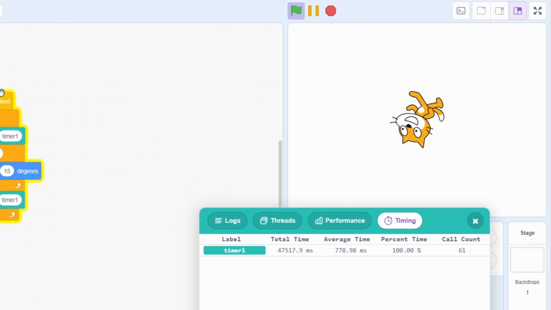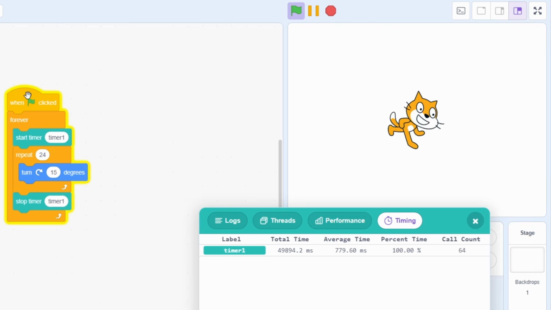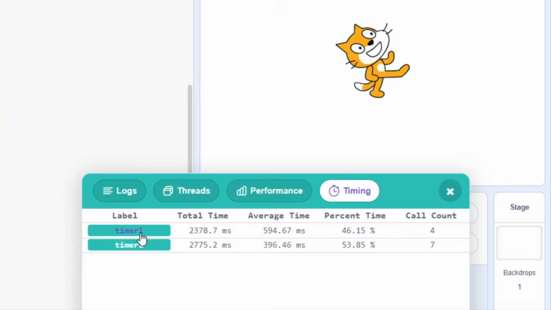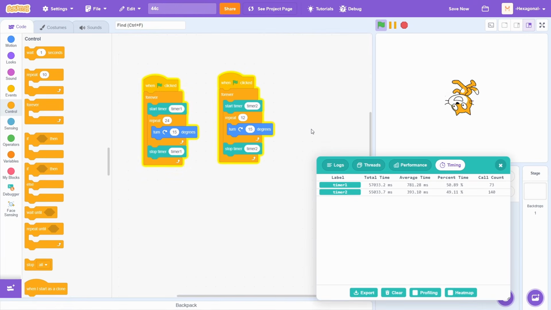For instance, let me duplicate the script right here. Whoops. You can see I have two timers, they're labeled as you can see. If you know how this feature works, this should be incredibly useful for you.